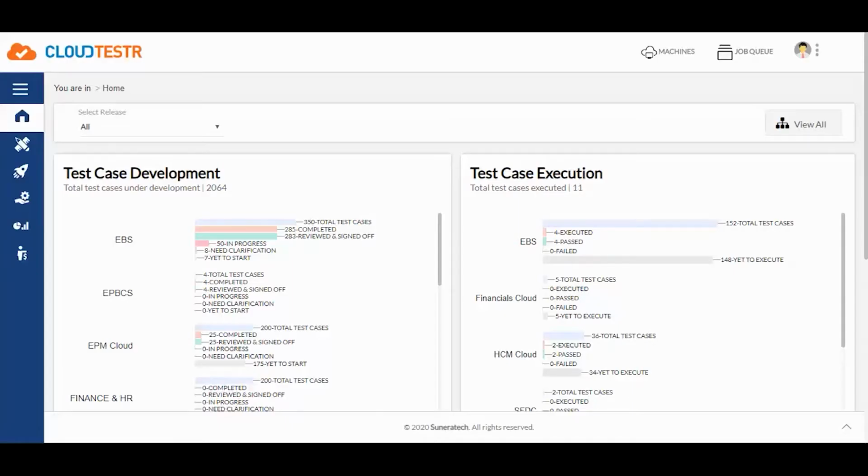So let's look at the demo for Oracle HCM Cloud on how CloudTestr works. Welcome to the demonstration of CloudTestr, an enterprise test automation platform by Syneric Technologies. Let's get started. The first thing users see when logging into the CloudTestr platform is the dashboard.